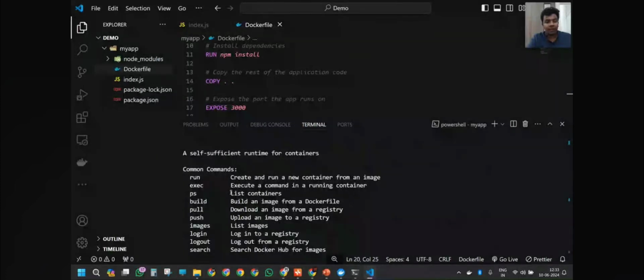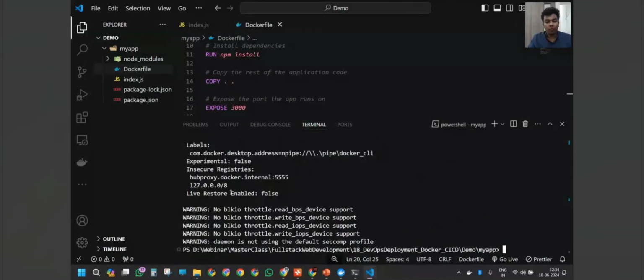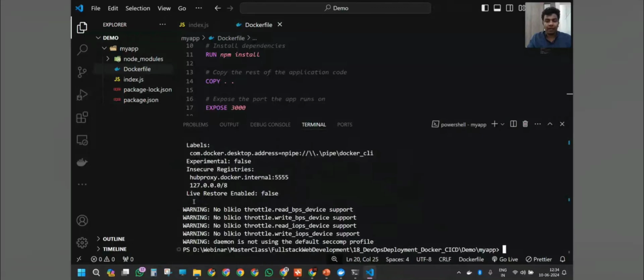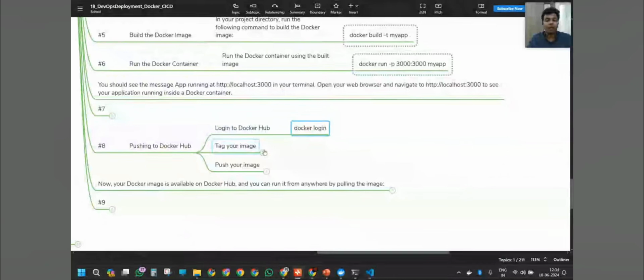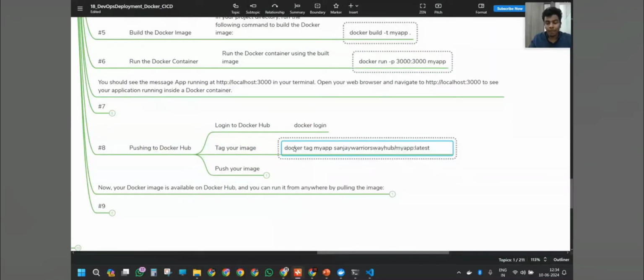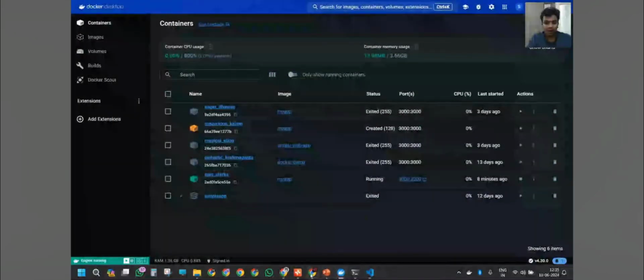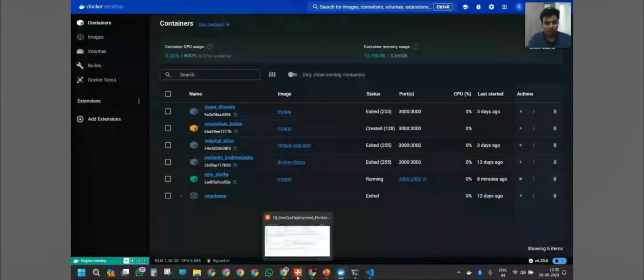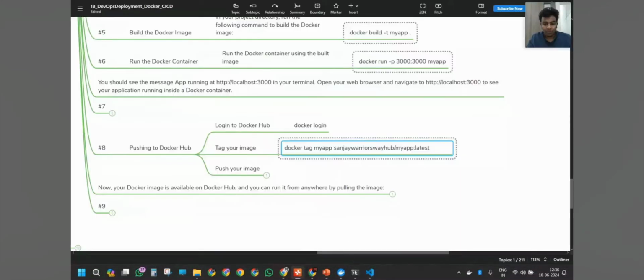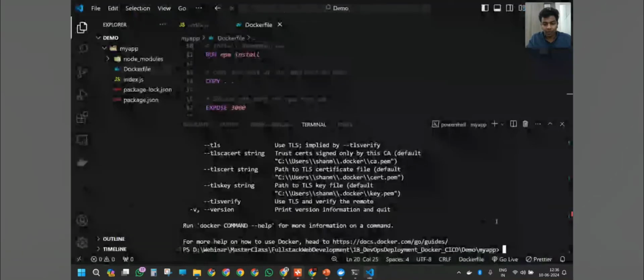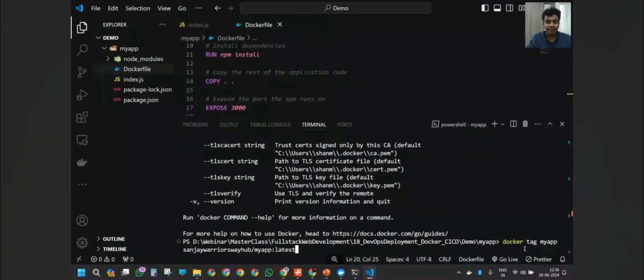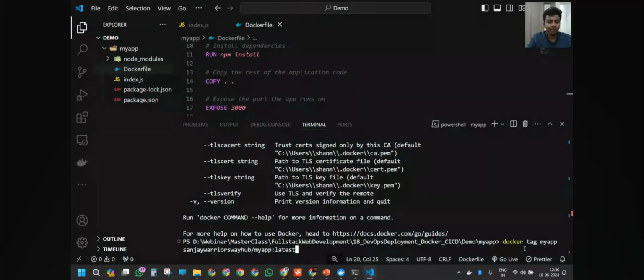So right now we just logged in. Once it got logged in, now we are going to tag your image. Tagging means associating your application with a username. My current Docker username is sanjaypantek.ai, right? If you want to tag your application with your username, you can tag it this way. First thing: docker tag, my app, your application name, and then the username of your Docker account. Here I have the username sanjaypantek.ai.